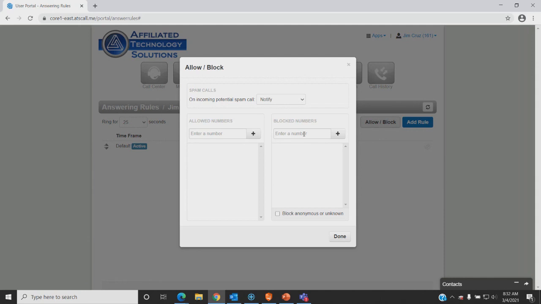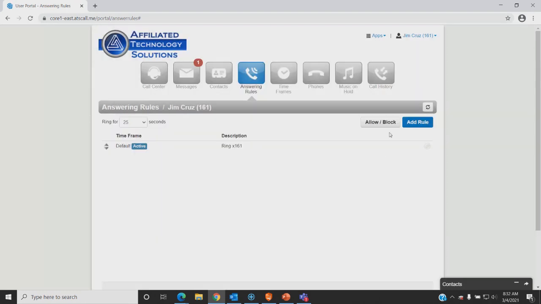All you do is enter the number in here, click the plus sign, and now you have a list of numbers that you have successfully blocked. If that caller ID tries to call you again, the call will be automatically dropped and hopefully they'll get the message. So again, each extension can allow or block different phone numbers as needed.